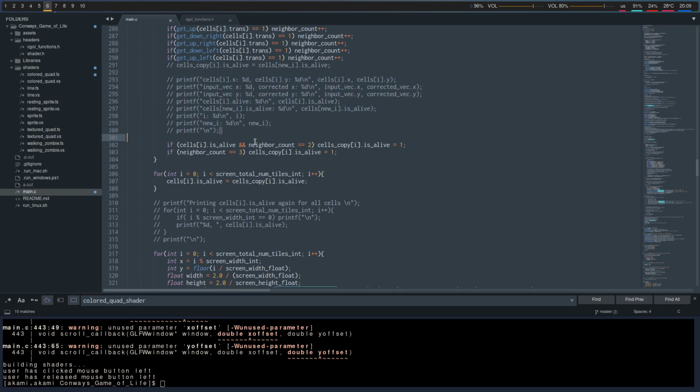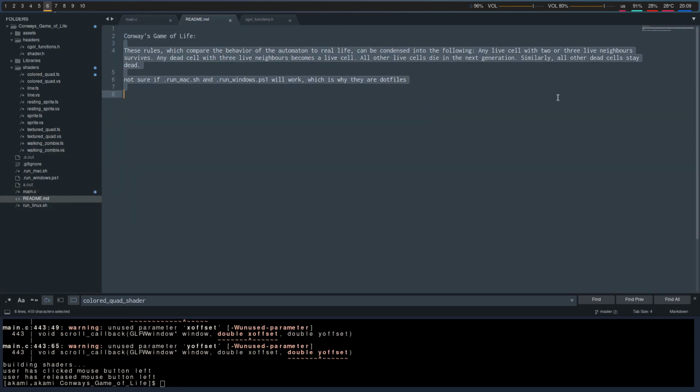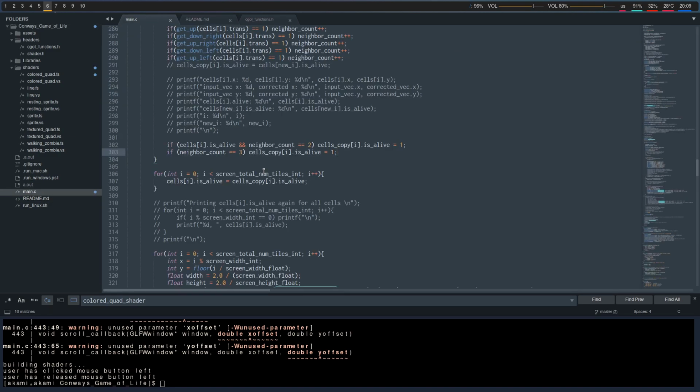And then these 2 lines right here are actually the Conway's Game of Life, all just in these 2 lines. If you read it, do I have a README here? Here are the rules. You can stop the video and look if you want to see the rules. But you can actually condense them even further, into these 2 lines.